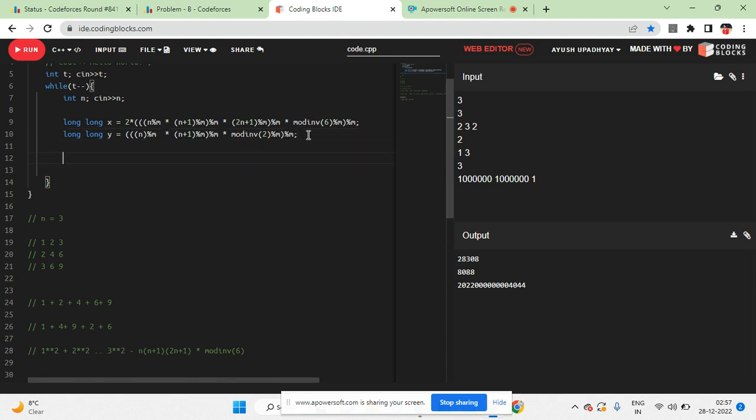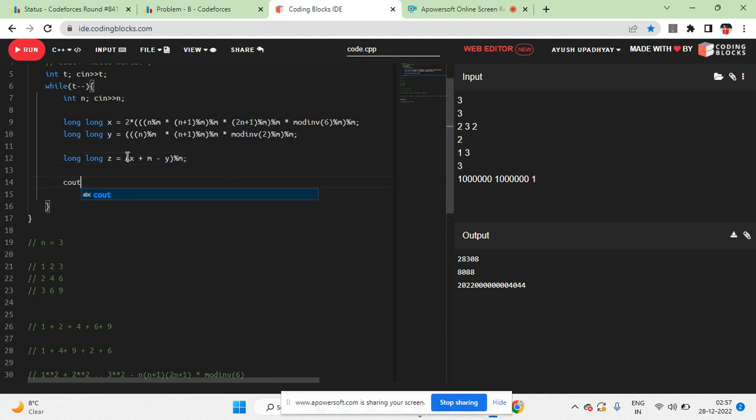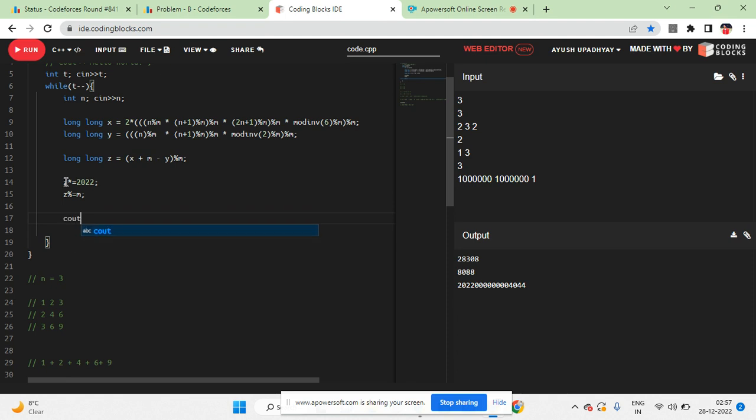And then at last you have to return basically long z is equal to x minus y. And you don't do x minus y like that. So what you can do is x plus m minus y, something like that. And then you can take modulo m, and you have to return z into 2022. Basically before this, z into equal to 2022, and then you can again take z modulo equal to m, and you can just return your z.